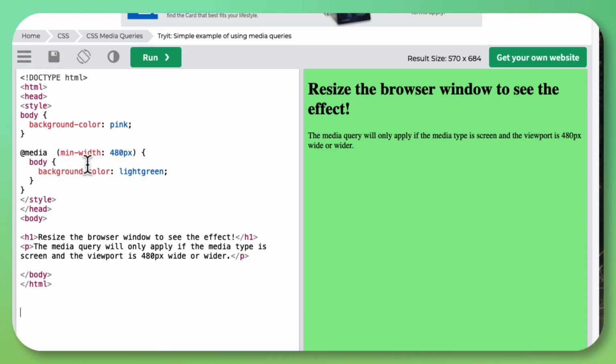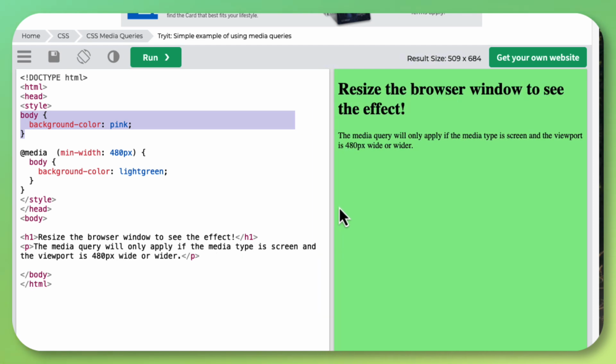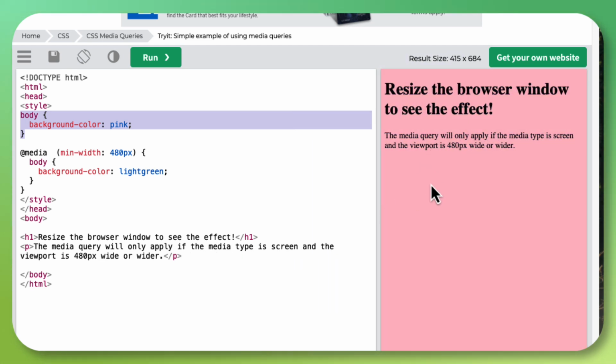So in other words, if the viewport is 480 pixels or wider, which it is, we see right here that this is 570 pixels, so it's definitely wider than 480, then our body background color is going to be light green. So that would lend itself to say, you mean if it's below 480, that background color should change to pink. And we can see that it does.